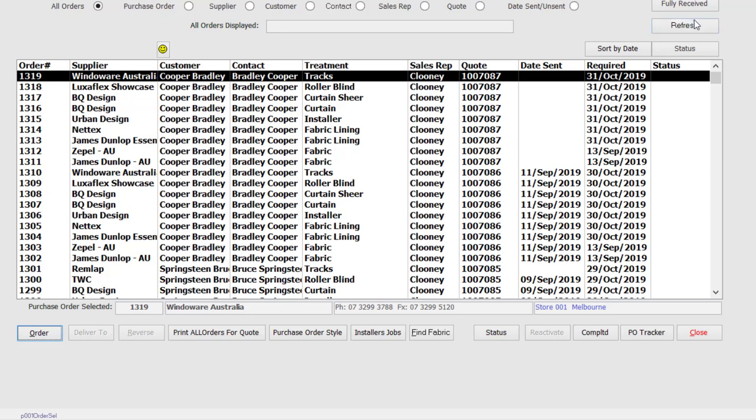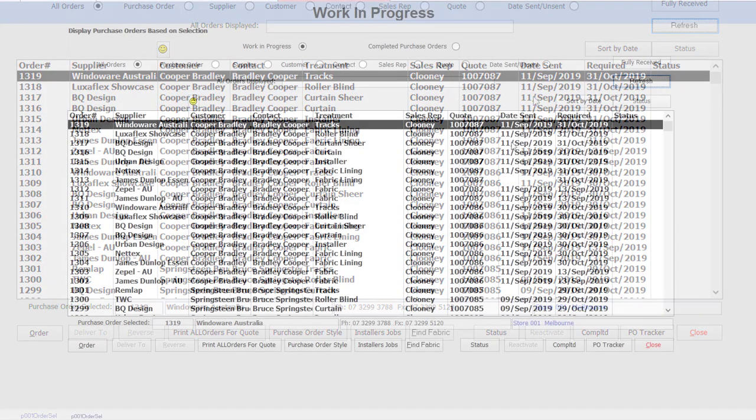Now if we click on the refresh button, you'll see a date has appeared against each of the orders we looked at. Whoever's tracking the work in progress for this job will be able to see that the orders have been actioned, and over here on the right hand side we have the required by date.